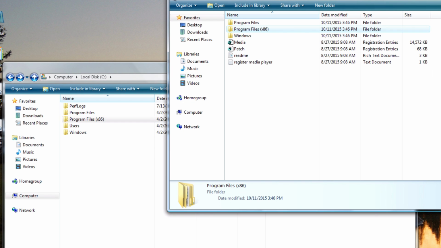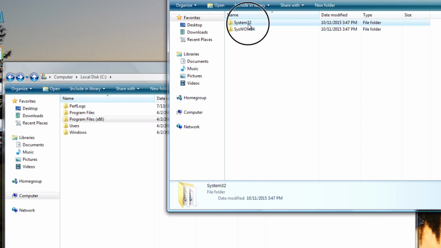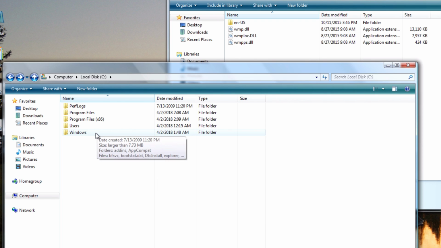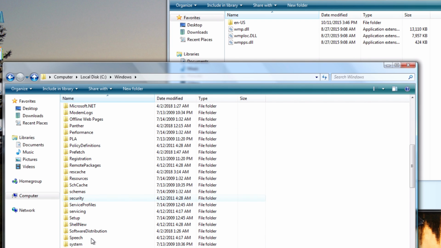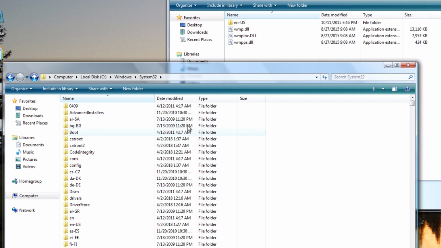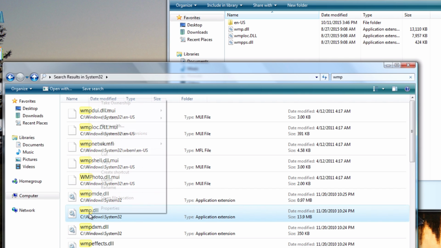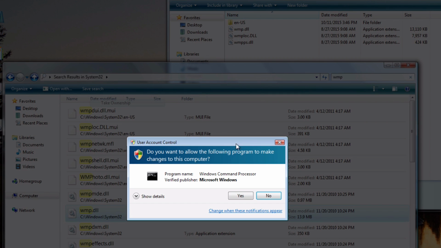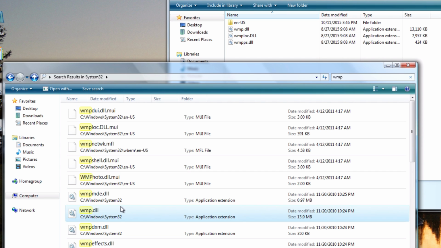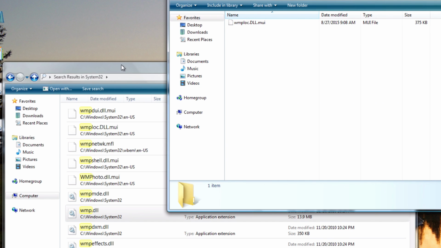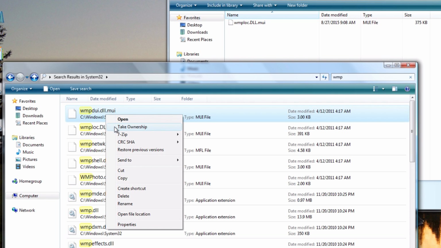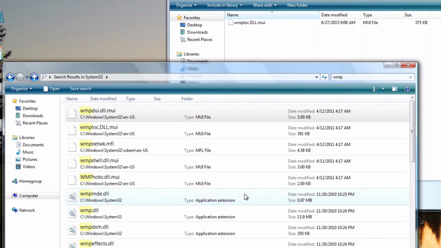So then you want to go to Windows, System32, and do the same over here. Go to your System32 directory and copy these files over to here, and you'll have to replace the Windows 7 version. So first, to do that, you'll have to take ownership of them. So I just search wmp.dll, take ownership of that. And what is the MUI file? wmplock.dll.mui. You want to take ownership of that.